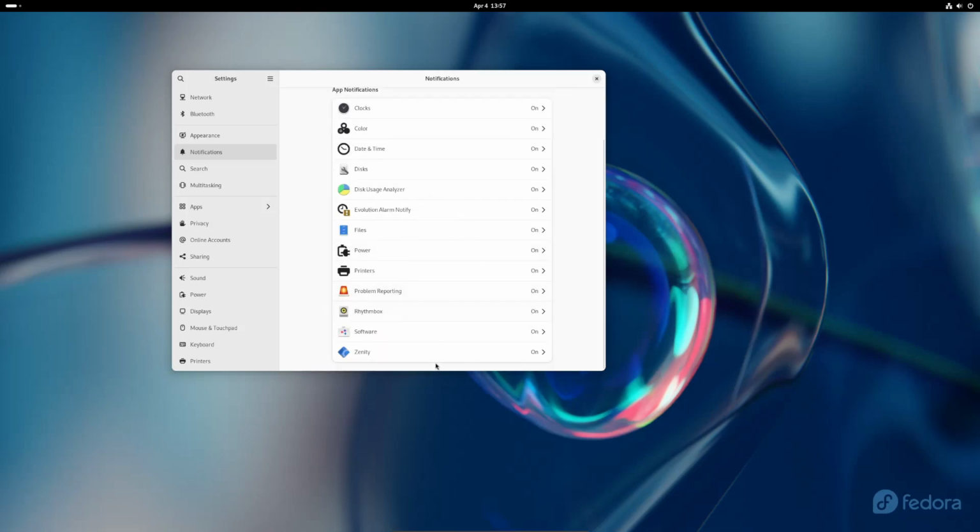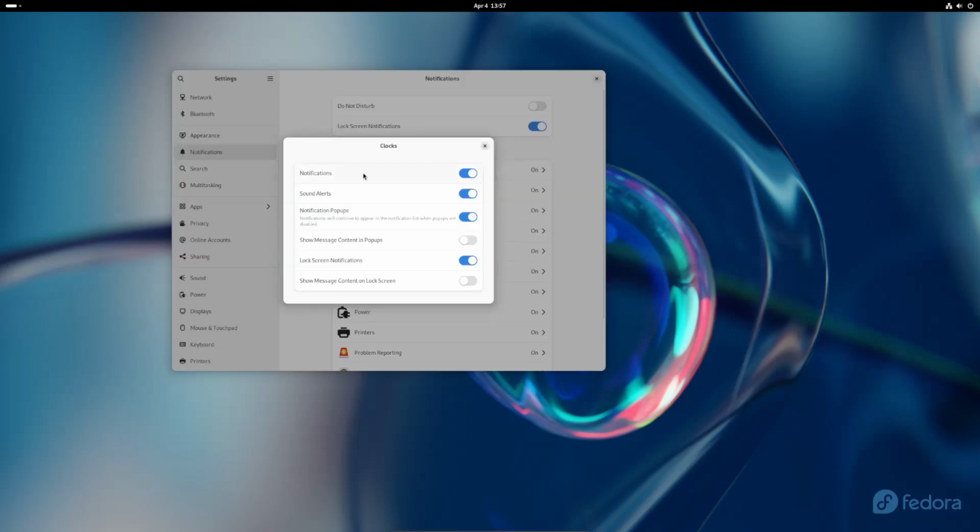If you have a messaging app, like an SMS app from your phone, or really any of these apps that show up down here, they will all display notifications, and you can turn these on or off specifically. You can just select one of these. Let's do clocks, for example.